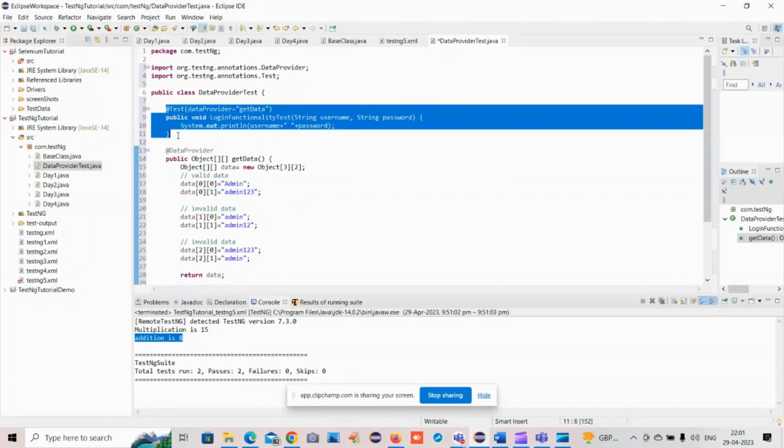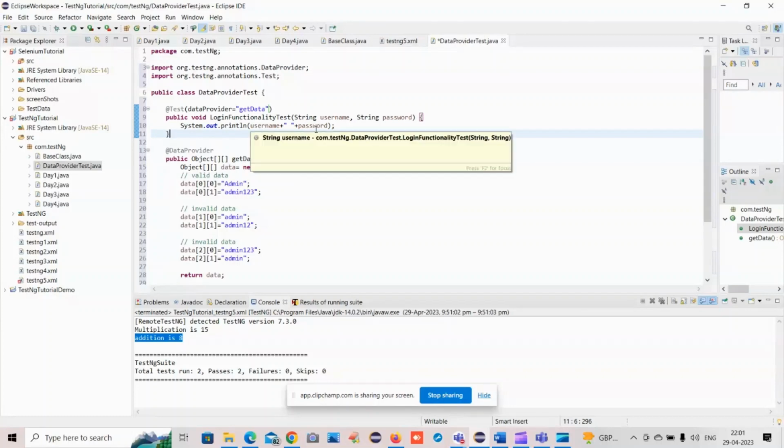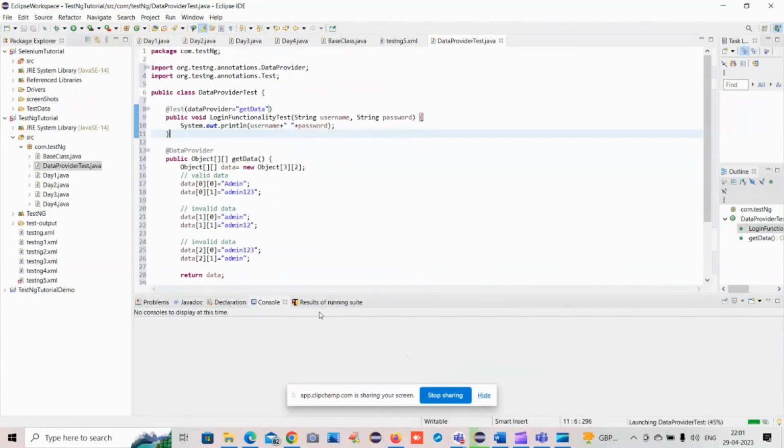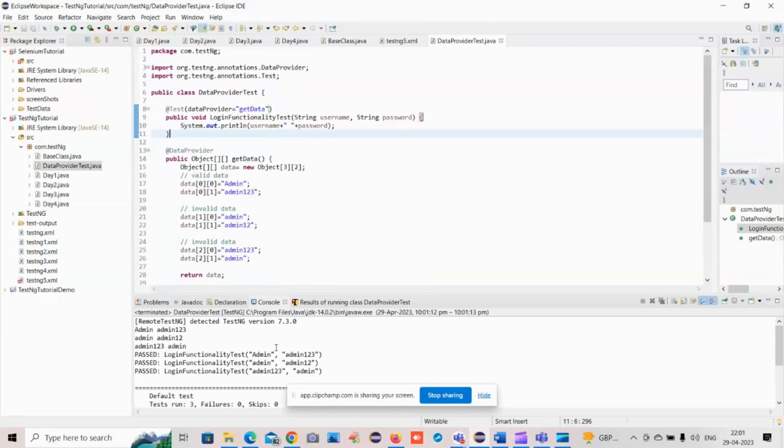There is only one method. For this method, the username and password for the three combinations of data should be printed. So we will execute it. Run as TestNG test. Yes, we can look into this. So it is admin 123, admin 12. These are the different combinations of data. The login functionality is executed three times. First time it gets the data admin 123. Second time it gets the data admin 12. And the third time it gets the data admin 123 and admin.